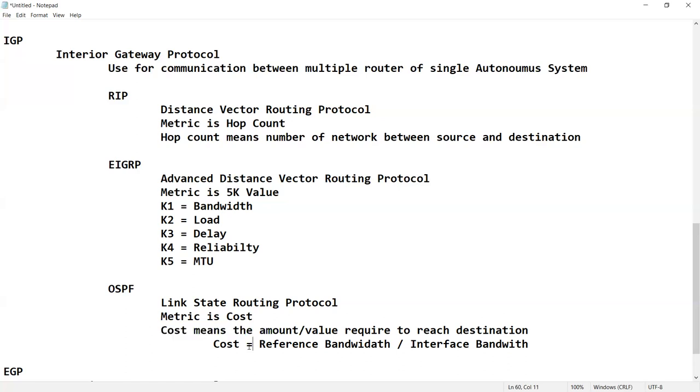So as a router, as a network, how do you count the cost? There is some reference bandwidth, that is your budget. And what speed you can use. Okay? Both are bandwidth. Speed. Bandwidth means speed. Let's say you have 4 Mbps internet. That means what? 4 Mbps is bandwidth.